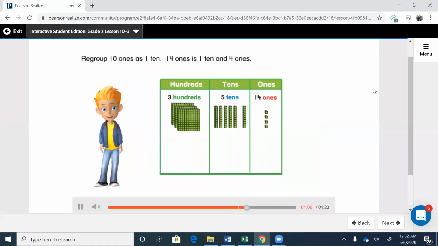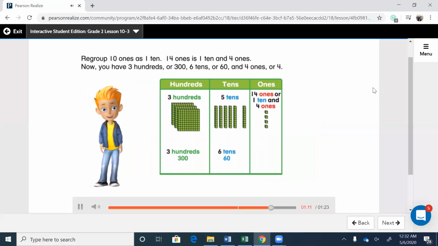Regroup 10 ones as 1 ten. See how they're regrouping? 14 ones is 1 ten and 4 ones. Now you have 3 hundreds or 300, 6 tens or 60, and 4 ones or 4. So 238 plus 126 equals 364.